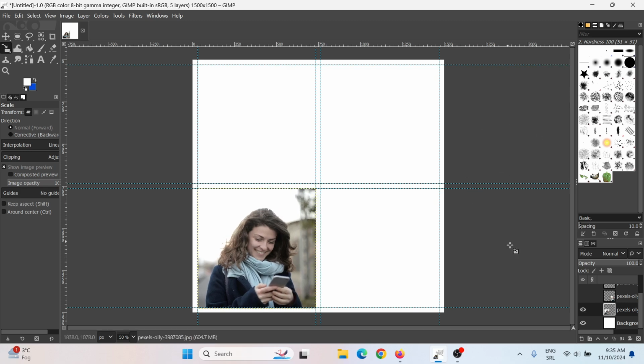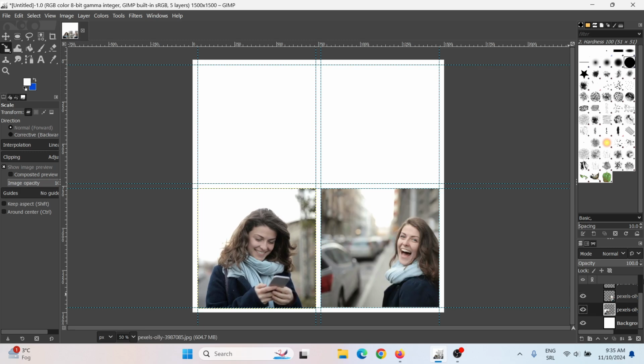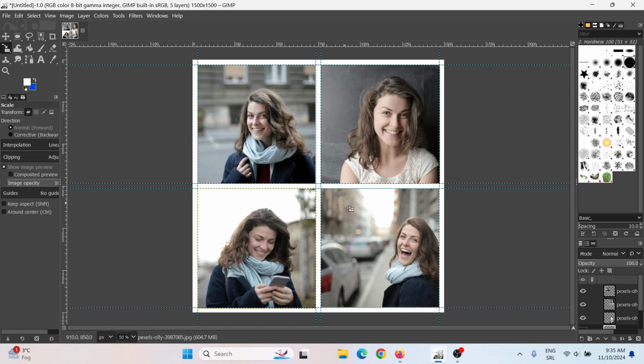So let me unhide all of these images so you can see how this looks. And this is how my collage now looks. As you can see, really simple, really easy. You can literally make a photo collage in GIMP in just 5 minutes.